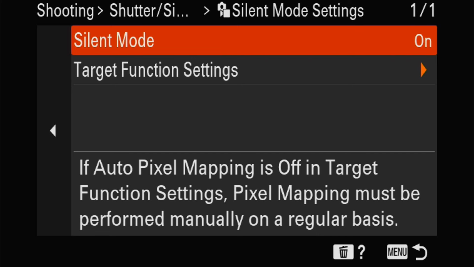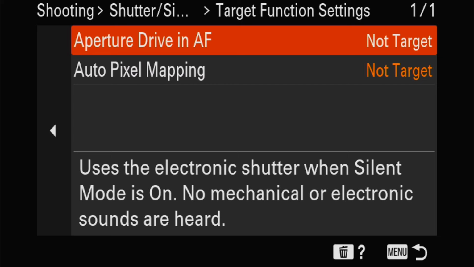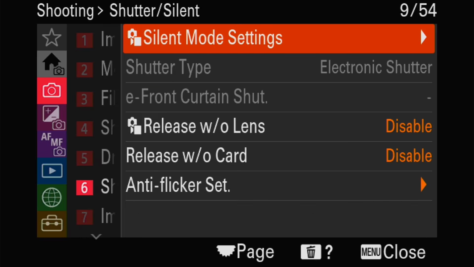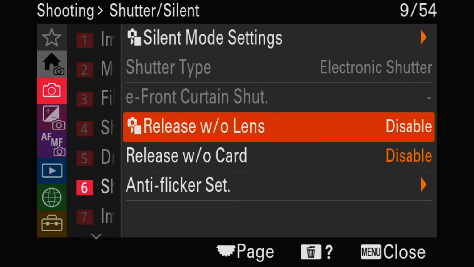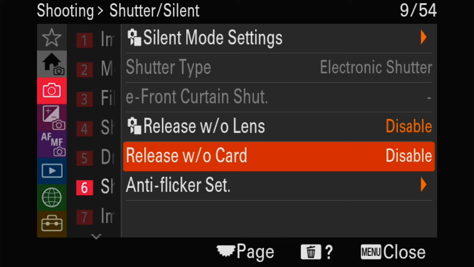insects. Target function settings. We're going to set aperture drive in AF to not target, and that's to enable a focus setting that we'll want to use later. And then we'll also set auto pixel mapping to not target. Release without lens, I disable that. I don't want the camera to take a picture if I don't have a lens mounted. And release without card especially, I disable that because I don't want to take pictures without knowing that I don't have a card in the camera. I've done that before. That's very disappointing.